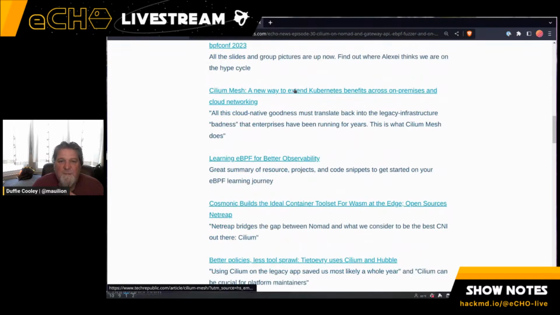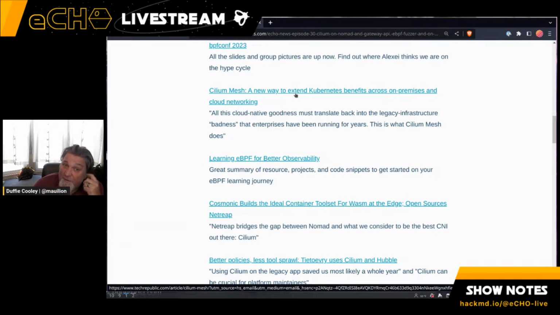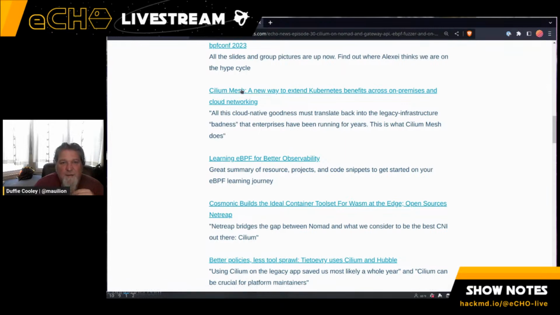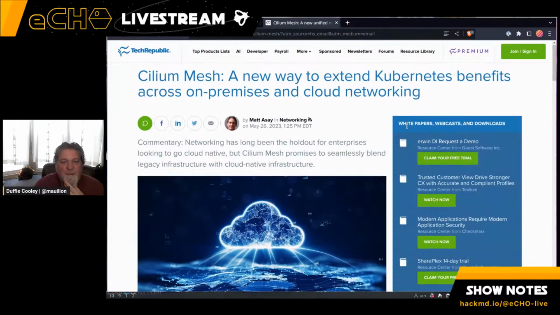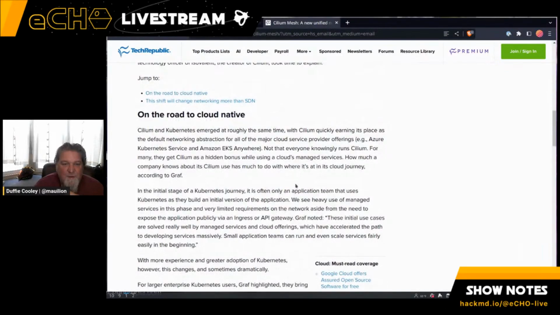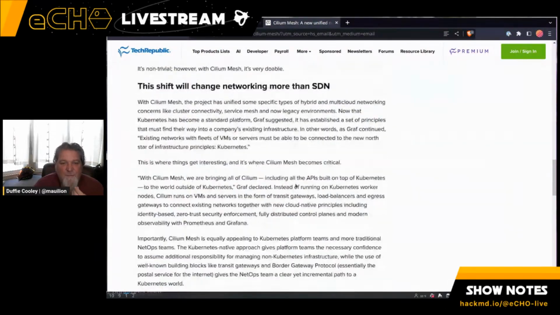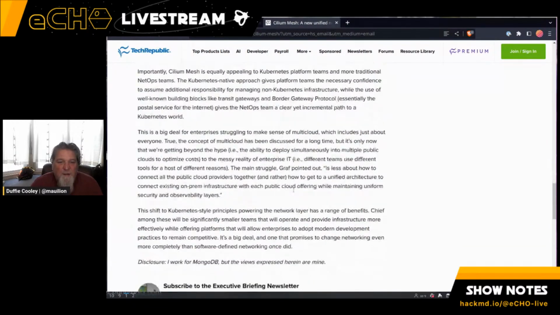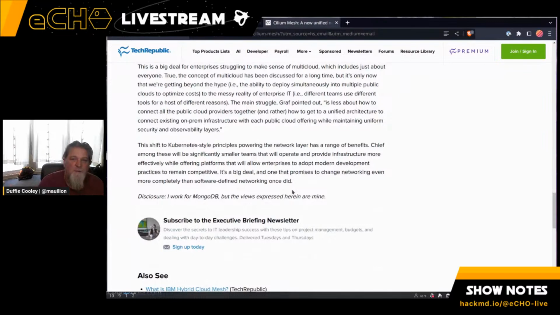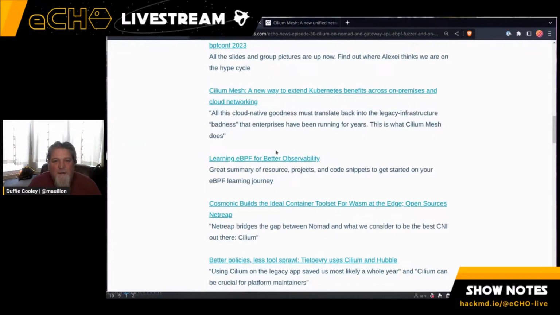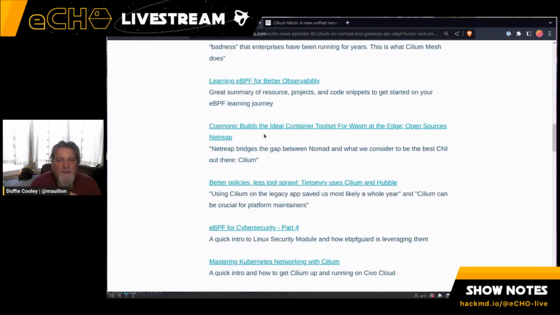Stuff that's happening in the ecosystem. Cilium Mesh is a new way to extend Kubernetes benefits across on-premise and cloud networking. And this one is a really interesting one. The name of Cilium Mesh is a little tricky, I'll admit that, but the write-up does a pretty good job of explaining what it is. Cilium Mesh, in some ways, is comparable to a gateway model, wherein you can put another device in your network that would allow you to identify and observe traffic as it enters into a cluster. That's pretty neat stuff. So lots of really good stuff happening in that space.